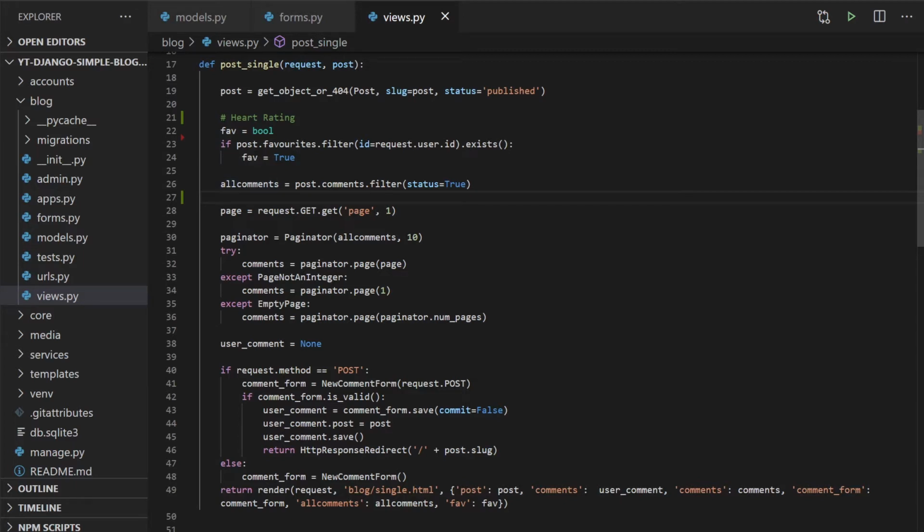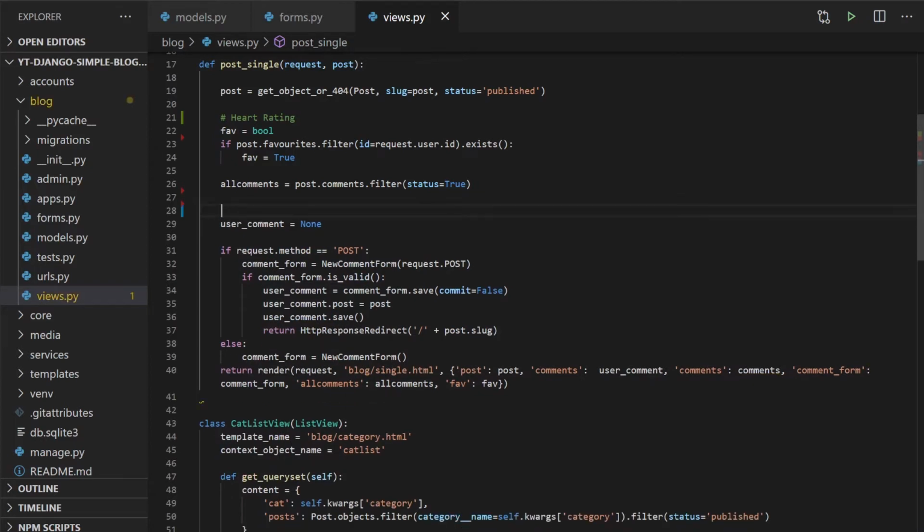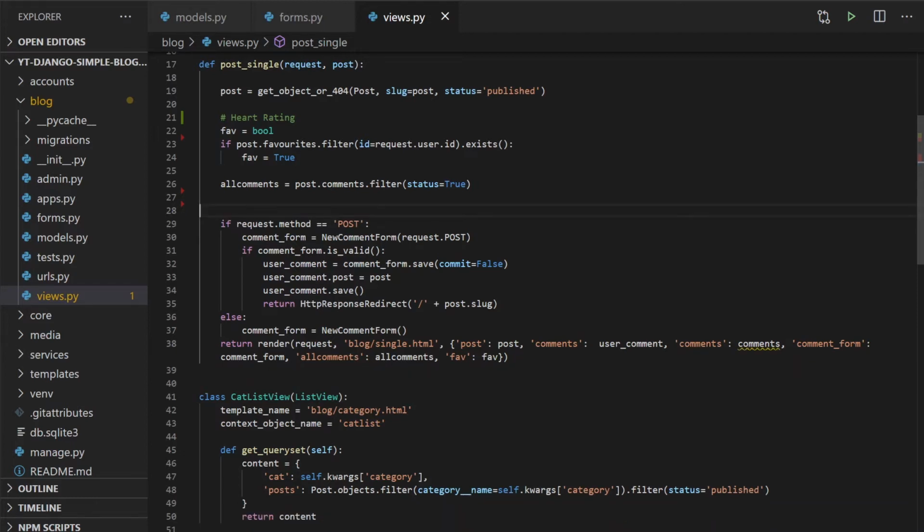And then we have all this pagination system. So let's just get rid of some of this pagination system here. User comment equals none, so I don't need that. Okay. And here you can see that we've got this if statement.